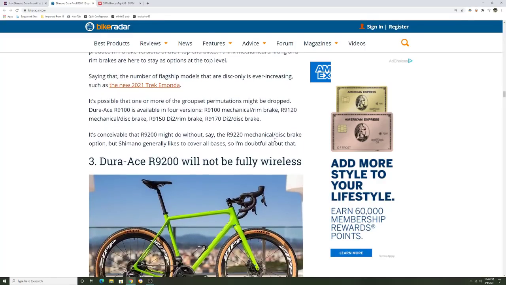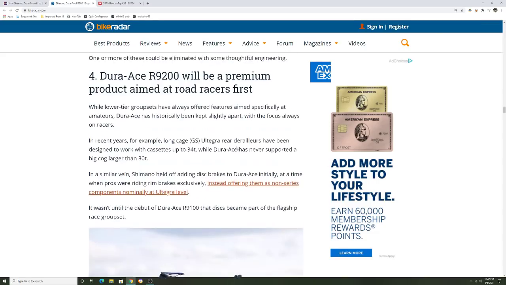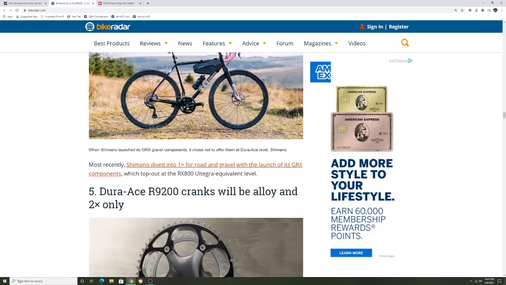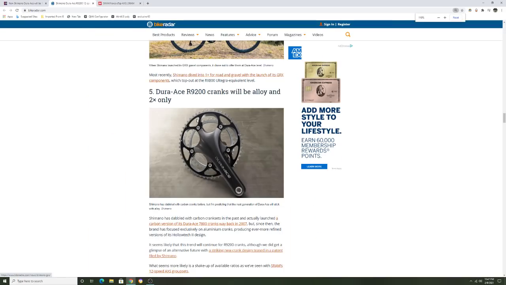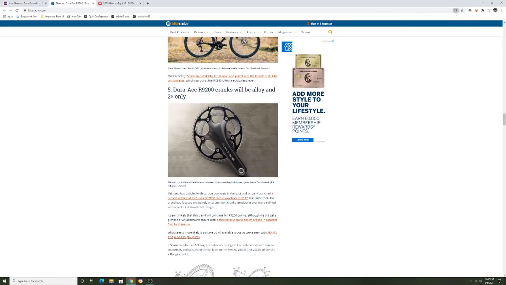They're over here on Bike Radar, also speculating, saying that they think it's going to be not fully wireless. They have all these patents for semi-wireless and stuff like that. Who knows? They could just be putting it out there to throw people off their tail. Cranks will be alloy, blah, blah, blah. We'll see if Dura-Ace actually comes out with a full carbon crank.